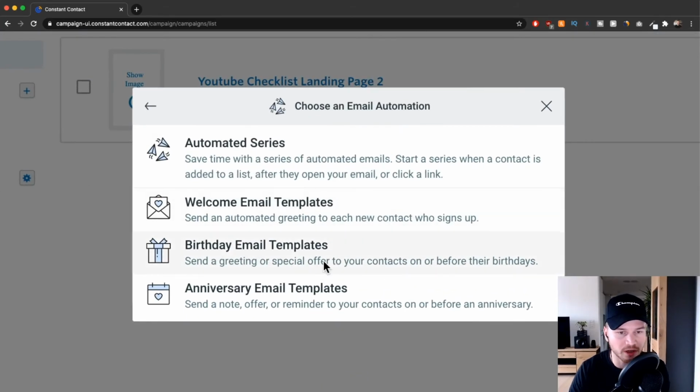Here is where we have a couple of different options. The automated series is something you want to use when you not only want to have one email, you want to have an email series. So let's say somebody signs up, downloads my YouTube optimization checklist, and then I have like 7 emails already set up to welcome them to my email newsletter and maybe also promote something to them within this automated series. Then we have the welcome email template, the birthday and the anniversary email templates.